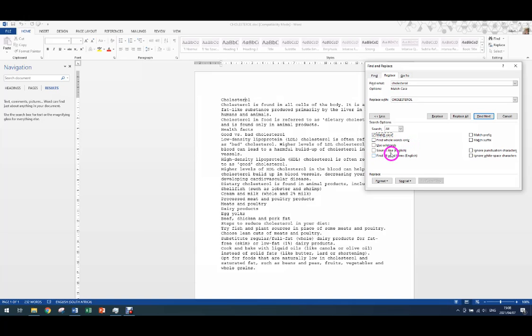Then you have more options here, so you can look at these options, but for now it's not applying to what I want because I'm not matching prefixes or suffixes, and I don't have to look for whole words only. But sometimes you have to find and replace a word that might be part of another word. That's why you will use this option here, find whole words only.